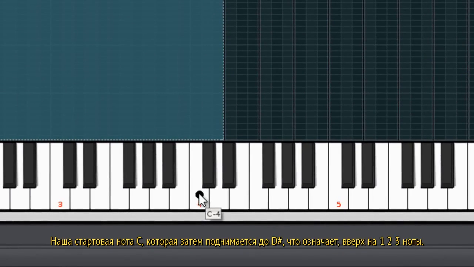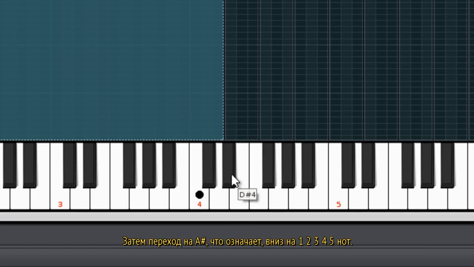The starting note is C, which then rises to D sharp. That's up by 1, 2, 3 notes. It then moves to A sharp, which is down 1, 2, 3, 4, 5 notes. Next is back up to C sharp, 1, 2, 3. And then to the start again at C, down by 1.